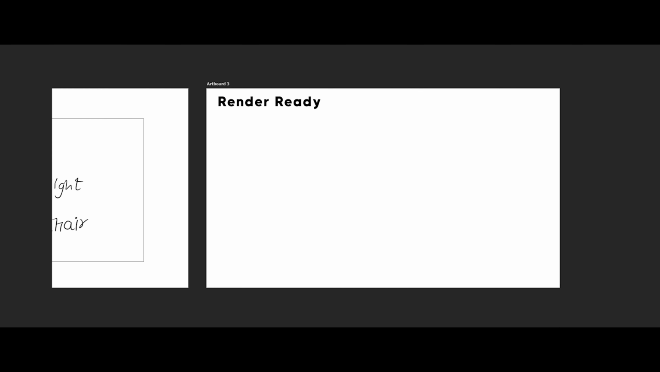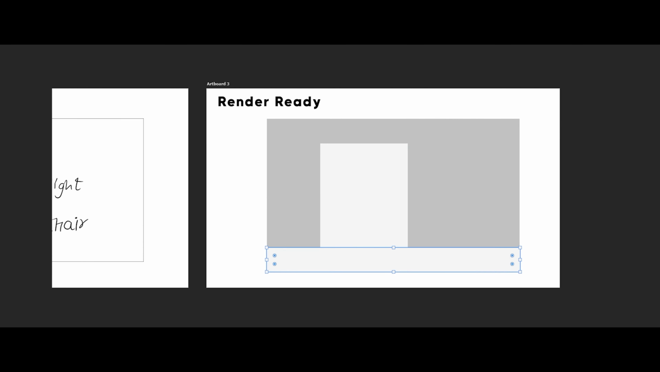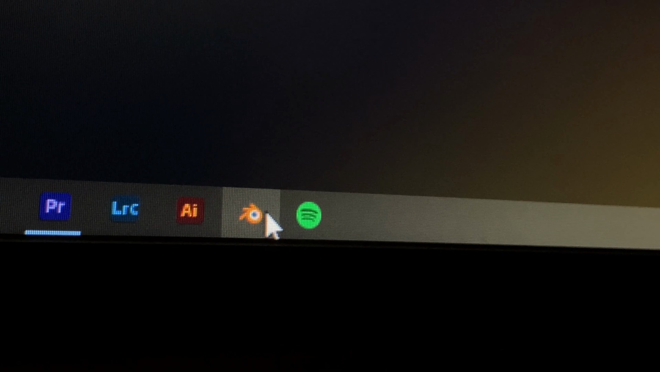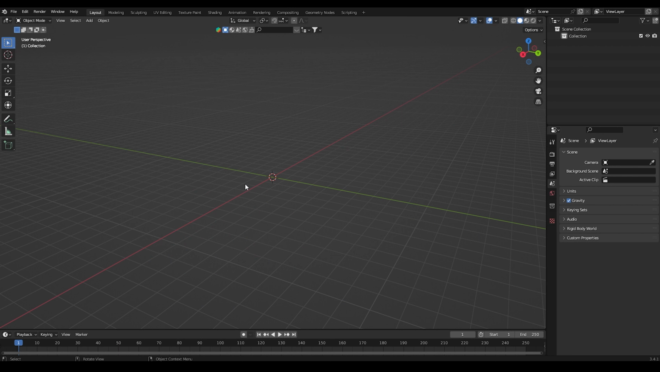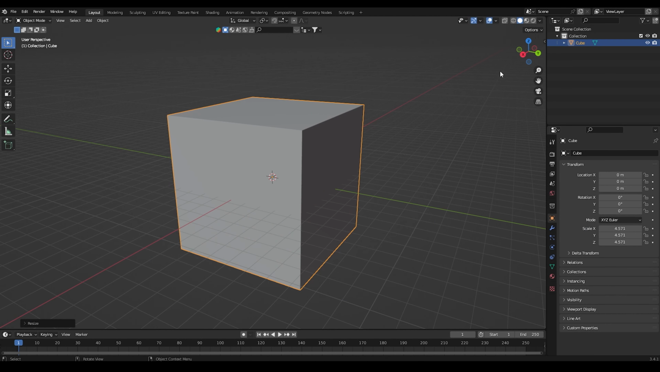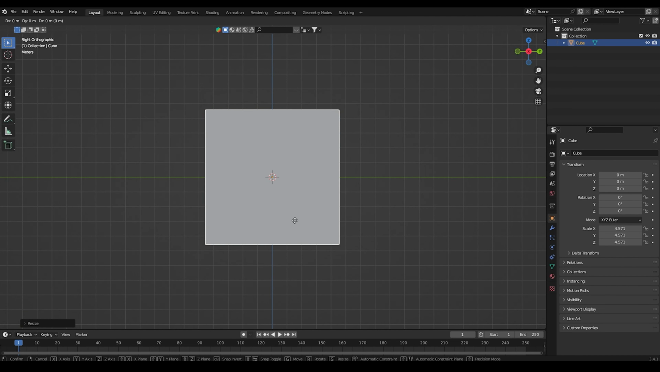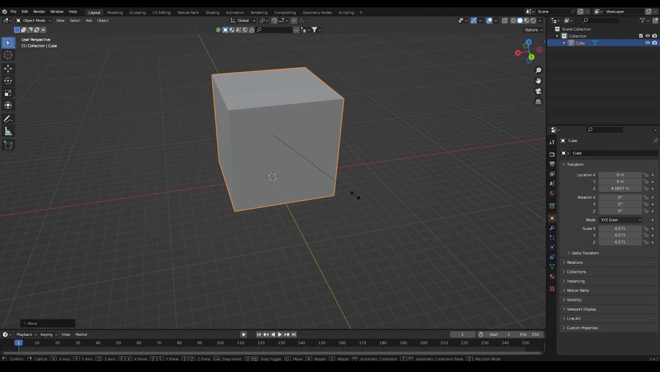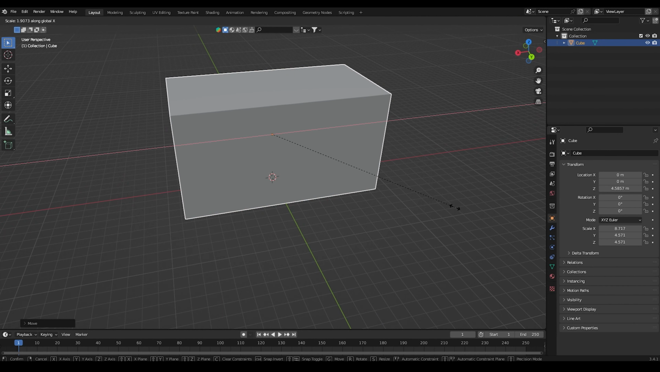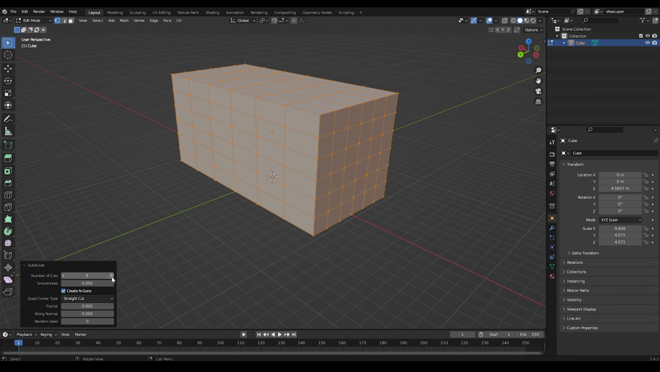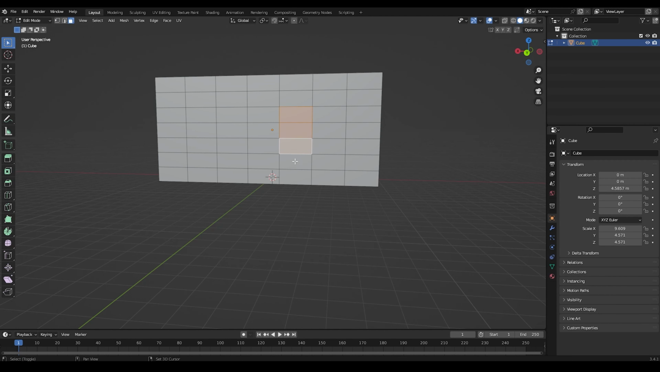I made sure to get the proportions and overall design just right. With my reference sketch in hand, I opened Blender 3D and began creating my base sketch. So for that, I added a cube and scaled it and moved it upwards along the Z axis. After that, I again scaled it on the X axis and made a cuboid. Now in edit mode, I subdivided it a bunch of times. Then in face selection, I deleted some faces for the window.